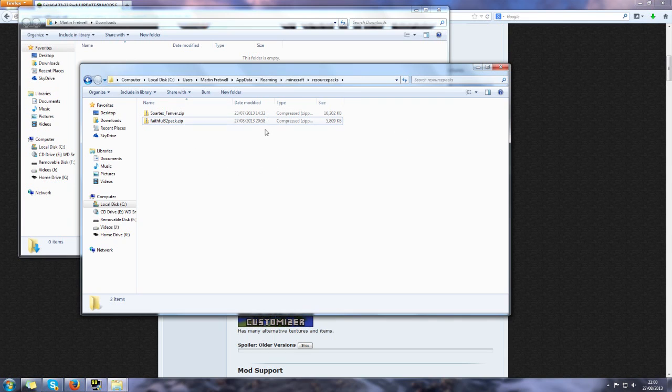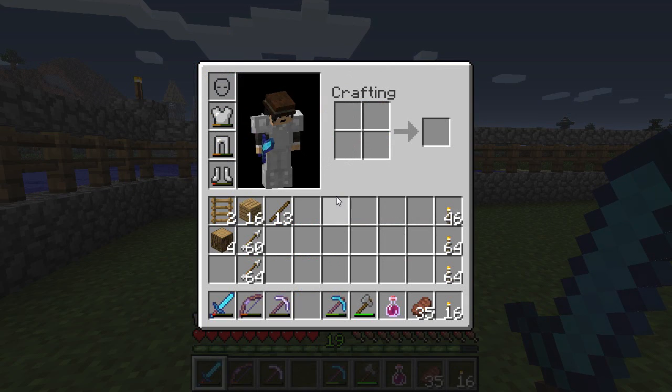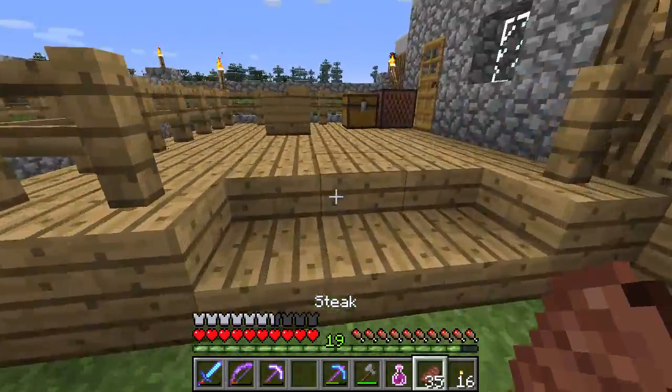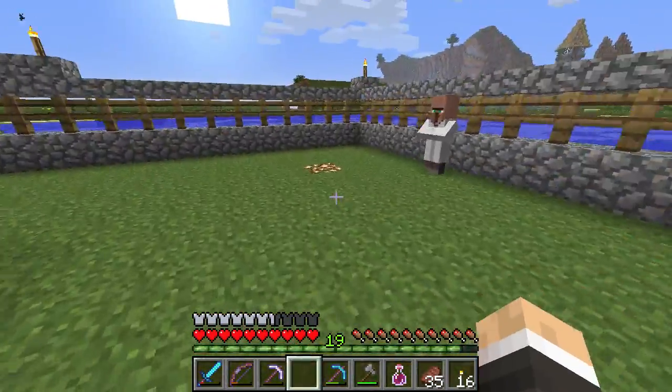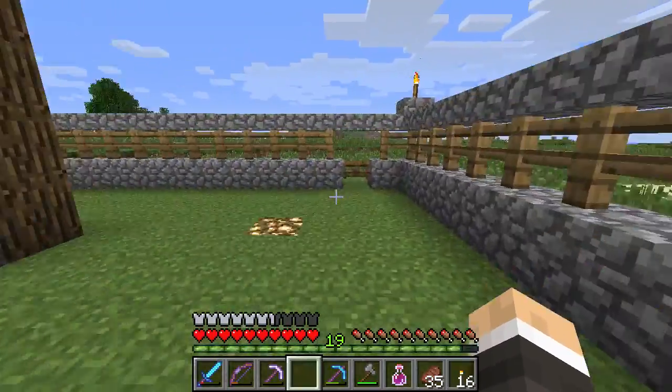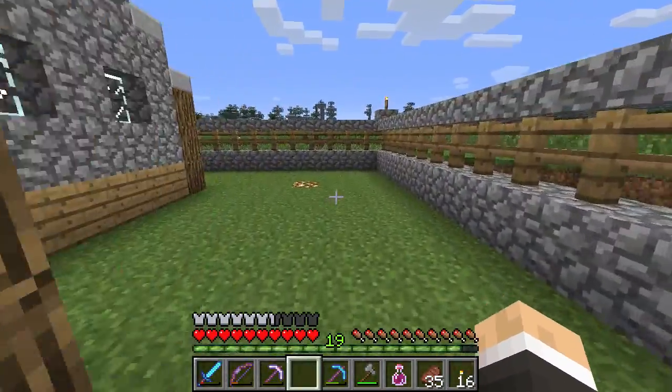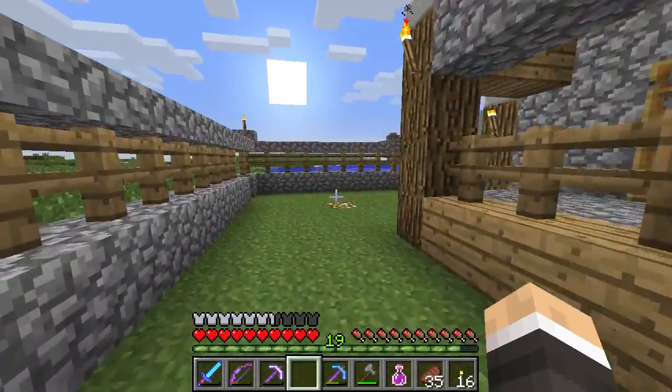Very simple stuff. So now what I'm going to do is rejoin you guys in game and we're going to take a look at this resource pack. Okay guys, so here we are back on the main tutorial world, and as we've shown from the last clip, we have now got a fully installed resource pack, and let's show how to use it.